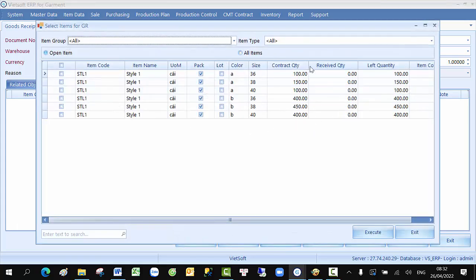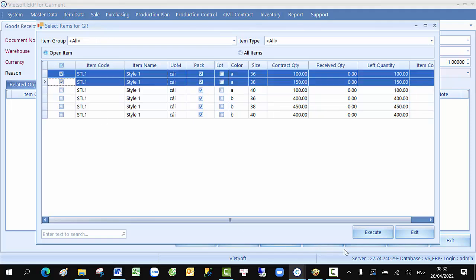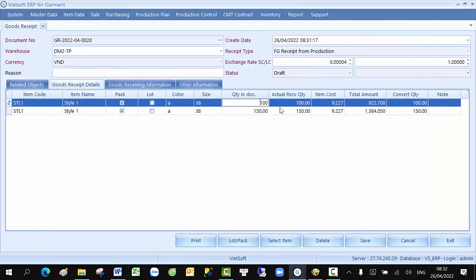In this interface you also can see ordered quantity, receipt quantity, and left quantity, or you can call it open quantity. You select item with colors and sizes and update to main goods receipt interface. Software will update default value for you. You change to correct number and then save.